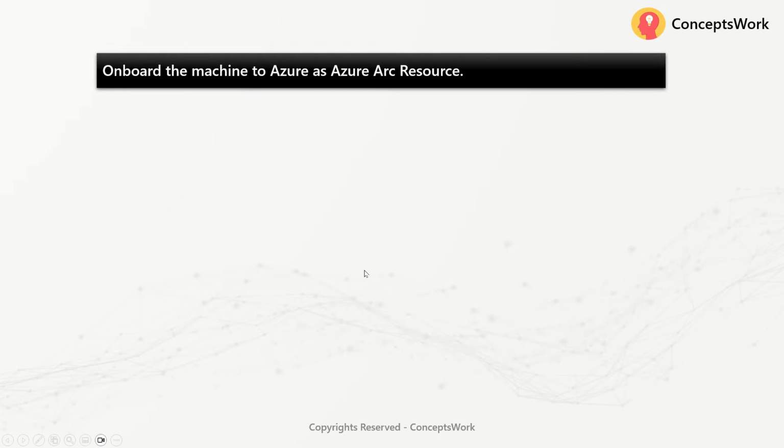Now, the first step will always be to make sure that you set up the collector. In order to set up the collector, you need a machine which is onboarded to Azure as an Azure Arc resource. Since we are talking about data ingestion from on-prem, that's why Azure Arc is the use case that I'm covering here. But let's say you set up a machine in your Azure environment, then this Azure Arc onboarding is not required.